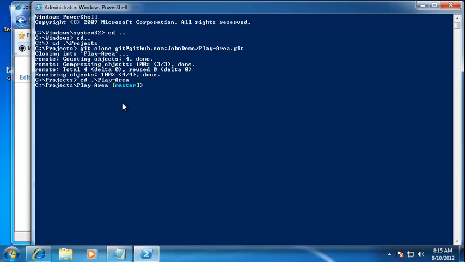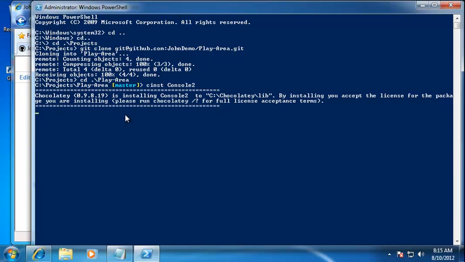Console 2 is just like a layer on top of PowerShell that makes it a little bit nicer. To install this, there's also a chocolatey install package. So the only thing we have to do is cinst console2 and hit return. And chocolatey will do its magic and install Console 2 for us.